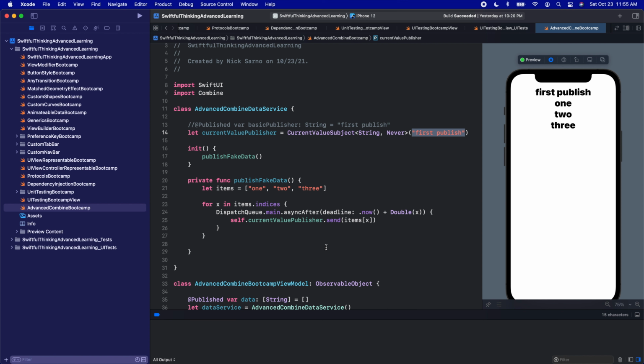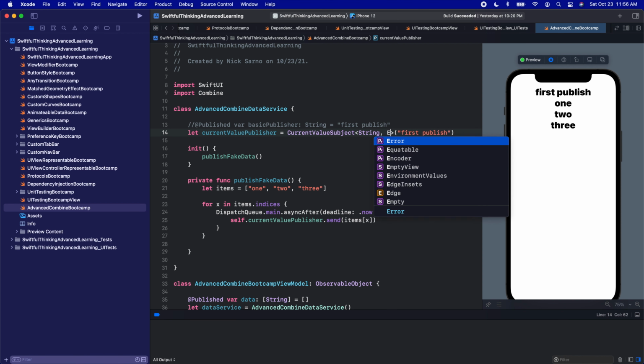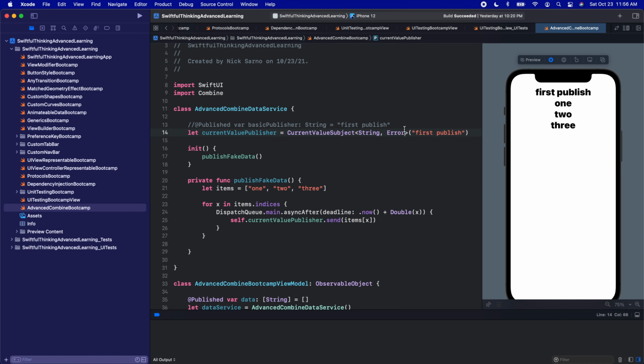And usually when you set these up, when you go to an API call, it might have an error when it comes back. So a lot of times this is actually going to publish with an error here, and it's not going to be never.